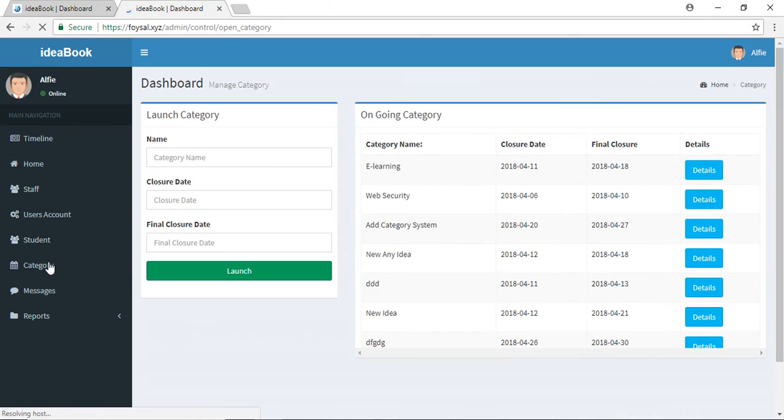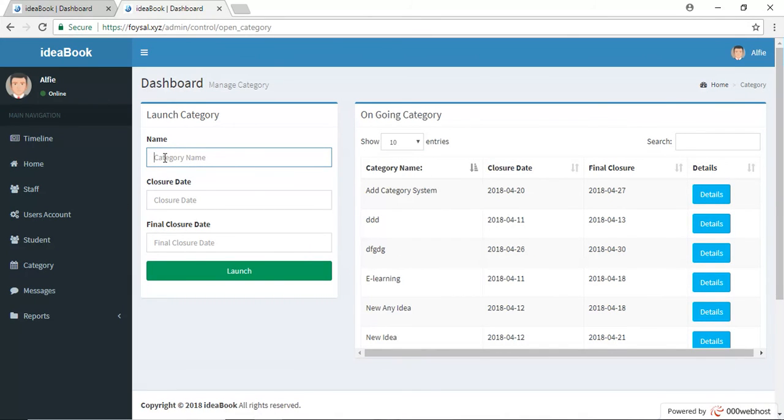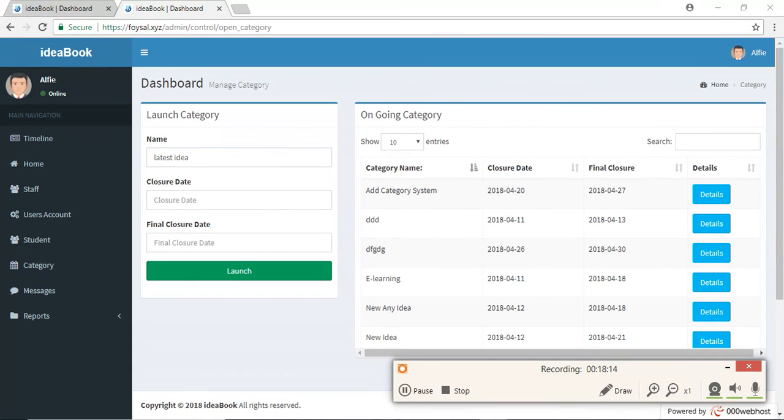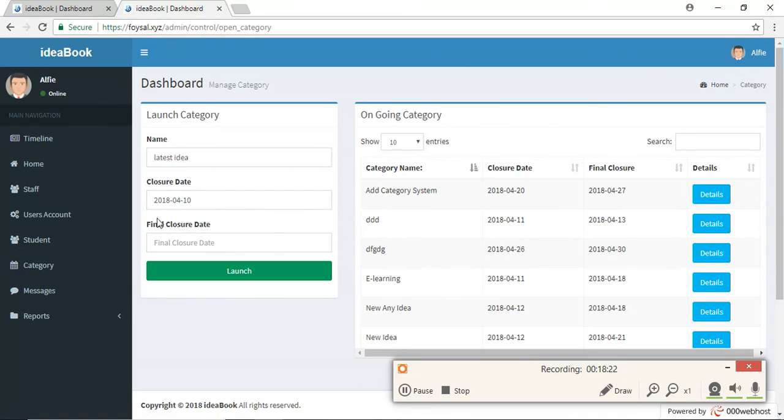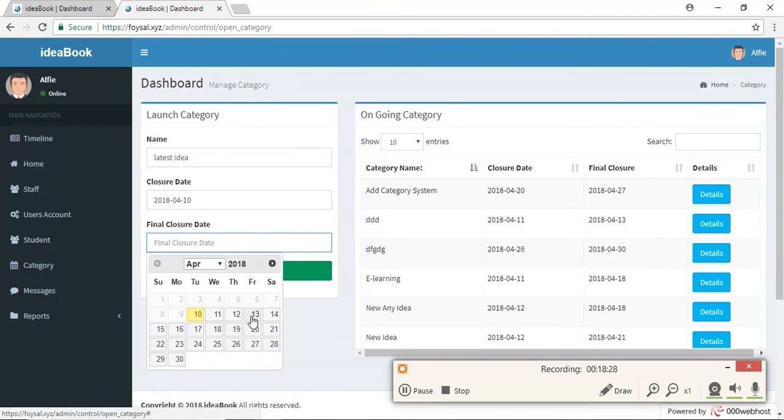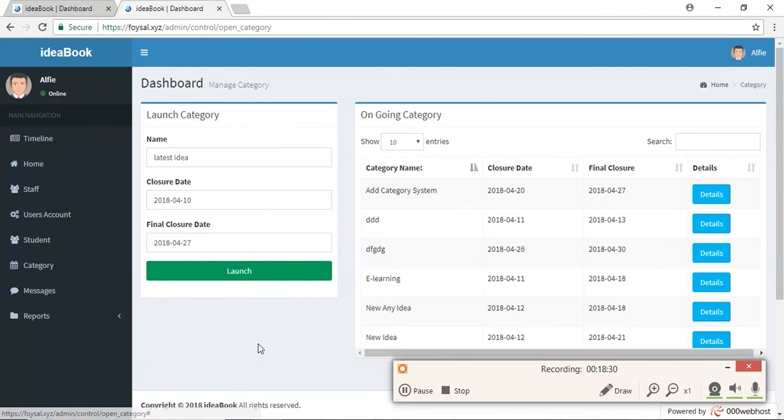Add new category. In the closure date, I have to select the latest date; I can't see the previous dates. Final closure date: here I can choose any date. Suppose 27 April 2000. Launch it. The idea has been launched.